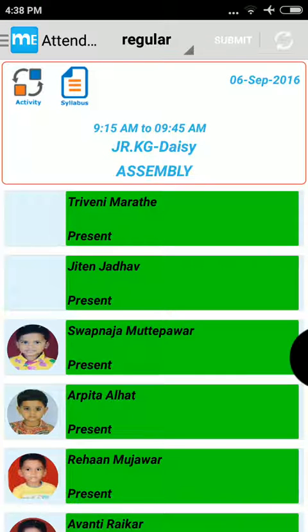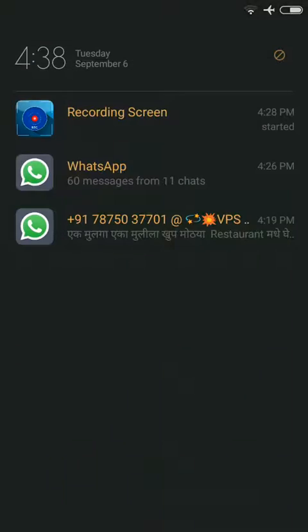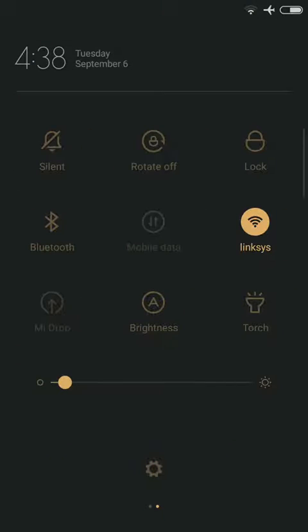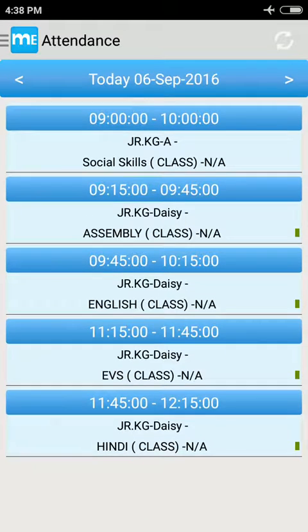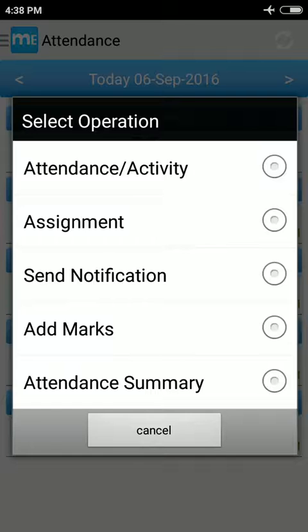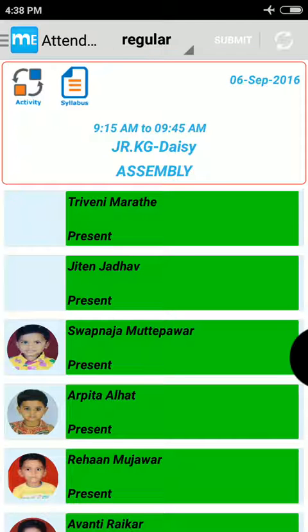Please note that if you do not have an active internet connection, I am just switching off my internet connection, you will instantly get this list. That means, see, now if I go to the attendance and activity, simply the list has come. So basically it is storing all the data in your phone. Okay, your class list is stored in your phone. So you are actually carrying the virtual attendance register in your phone.